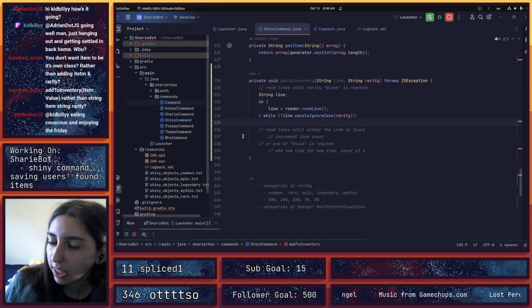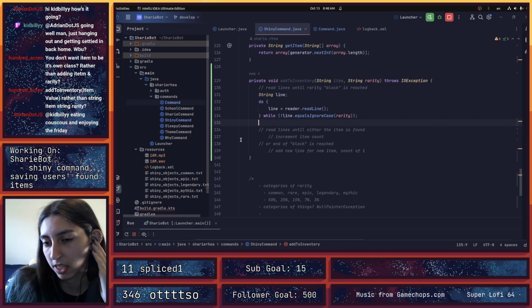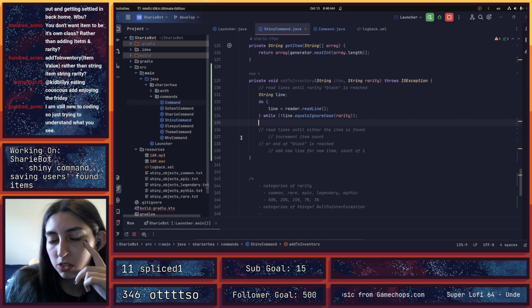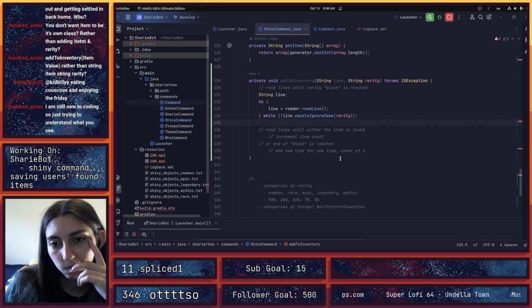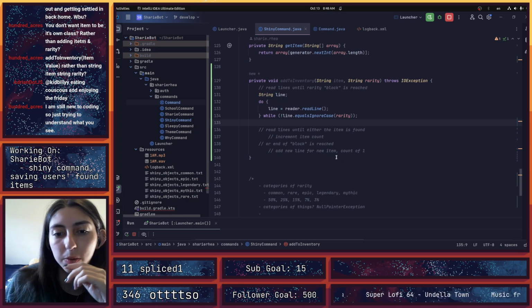I don't think it's worth having item as a class because I'm not really using it for anything else. I'm not doing anything with item other than printing it.